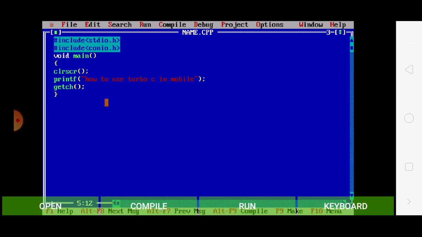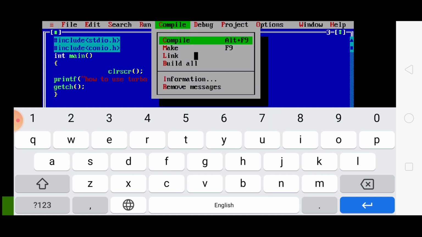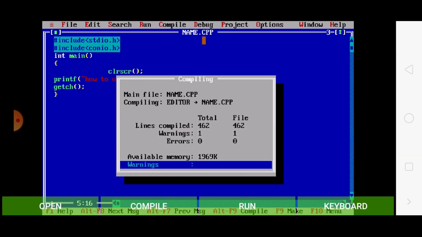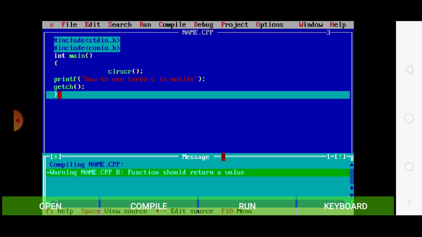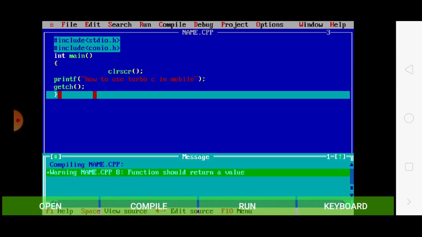Now I show int main. We can give any amount of gap before the statements, not a problem. Here I give so much of space, so it is not any problem. It's showing warning because see here, function should have return value. So I want to write return value here.